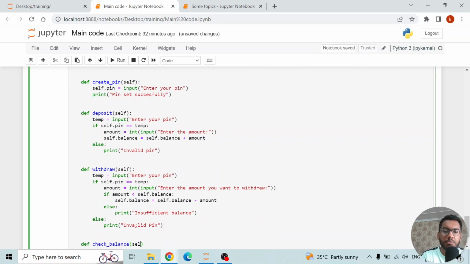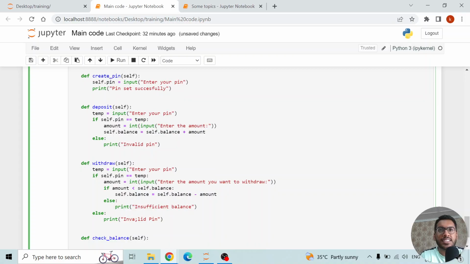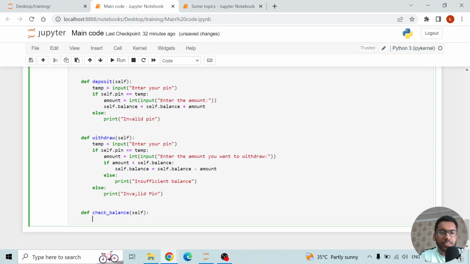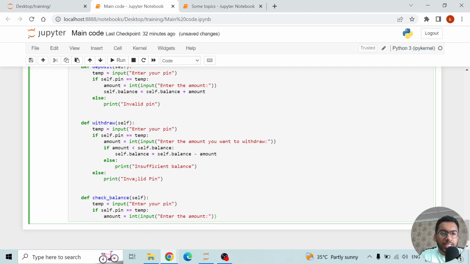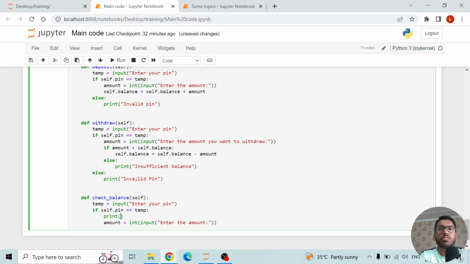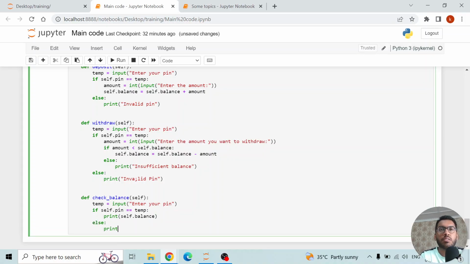Check balance, put self again, colon, and this time again you will enter, let's copy this first of all. You will put your pin number, and if pin is equal to the accurate pin, then you will be able to see the accurate balance, right? Else print invalid pin. So temp is equal to input, enter your pin. If self pin is equal to temp, then print self dot balance, else print it will be the invalid pin.